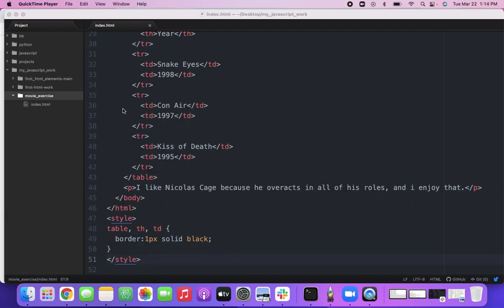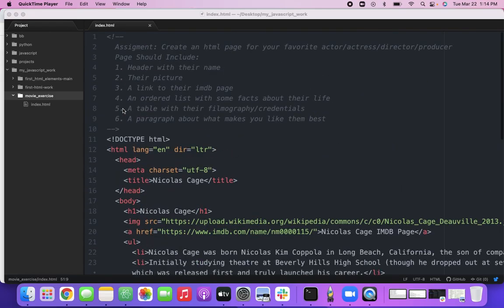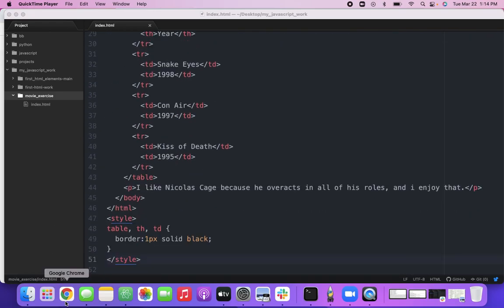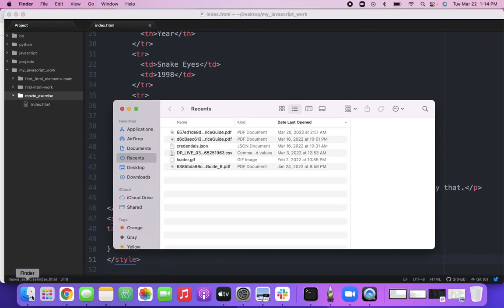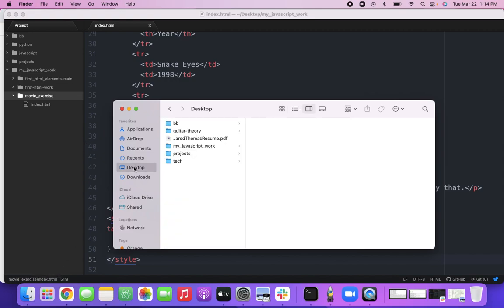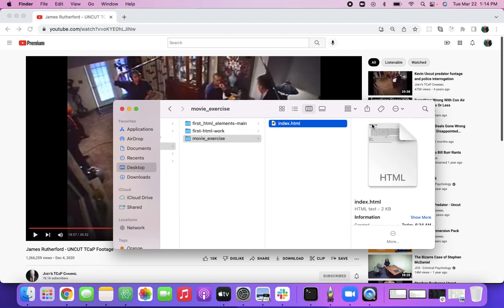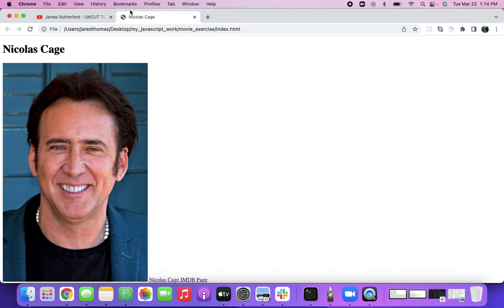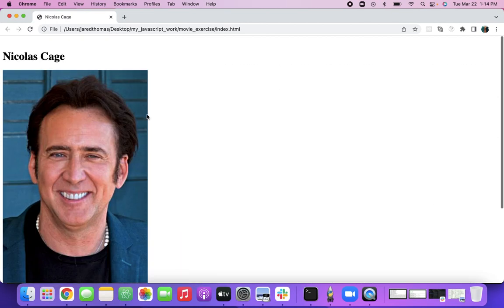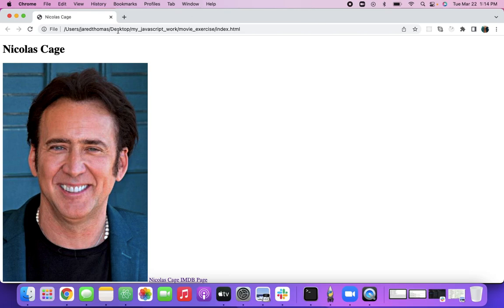Okay, so now we're going to do a little bit more styling on our movie page. We've got our movie page. Let me click on my Finder so we can drag it in, my JavaScript work, movie exercise, index.html. So let's drag that in here. Okay, so I want to move this header to the center.